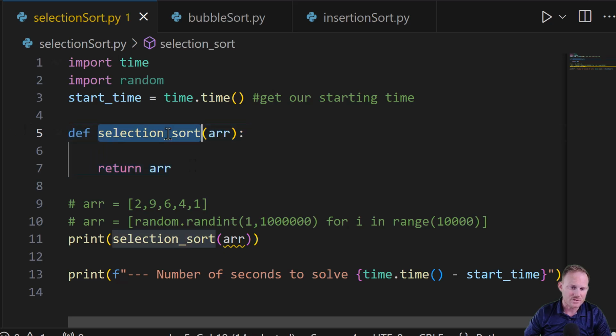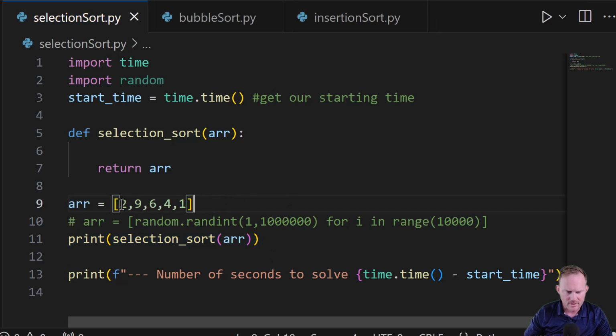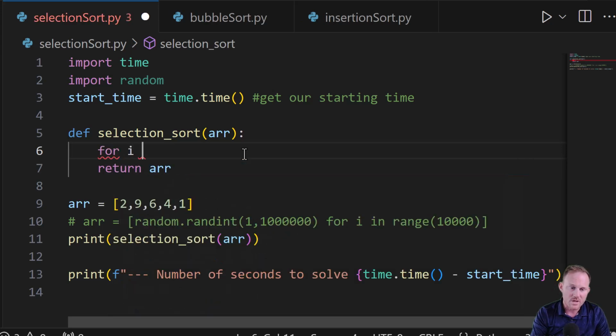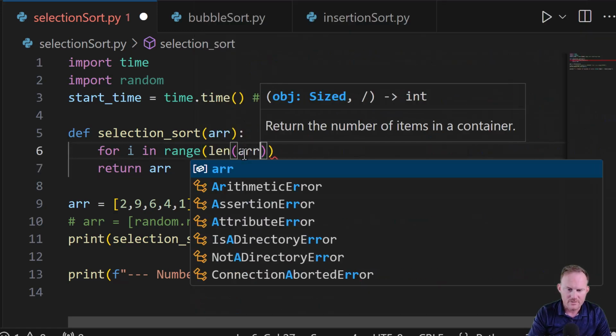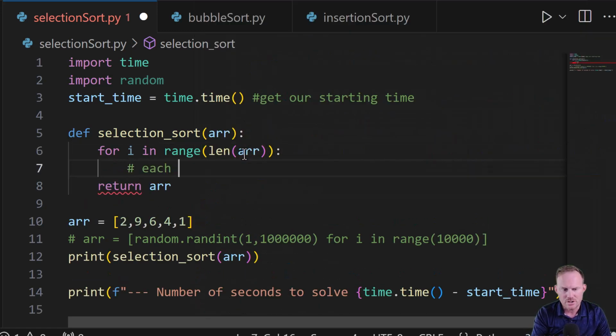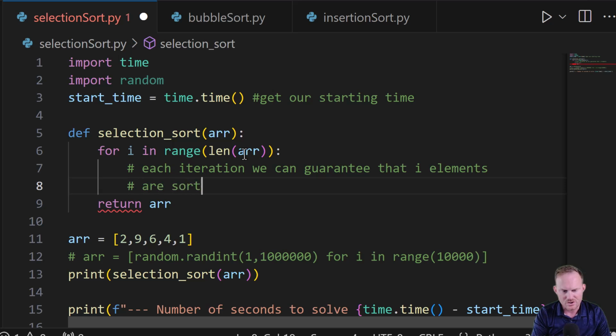I've defined a function called selection sort, which takes an array and then it will return the sorted array and we print it out. And here on line 9, I'll bring that back in. This is what we had on the board so that if you want to log stuff, you can. We're going to have our outer loop, so it'll be for i in range, we're going to go out to the length of the array. So each iteration, we can guarantee that i elements are sorted. So again, this is always going to be n squared.